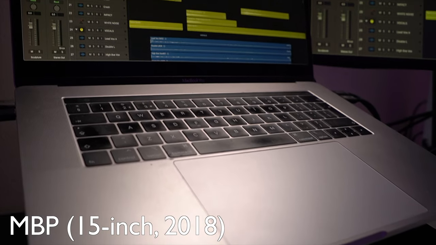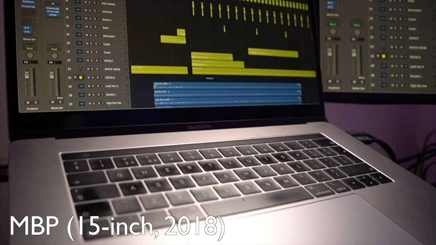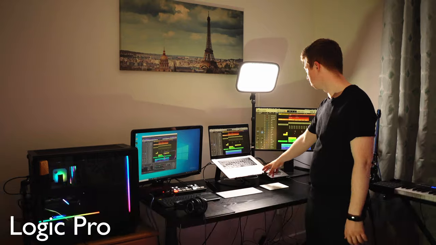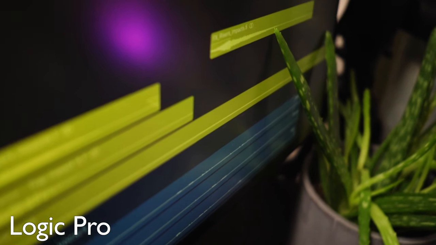And this is a MacBook Pro 2018. That's been my workhorse for the last few years, which has been running the streams, recording for YouTube and for Twitch, and then also running Logic Pro, as you can see there, with all these wonderful colors. But it was running out of space and hence I had to upgrade.